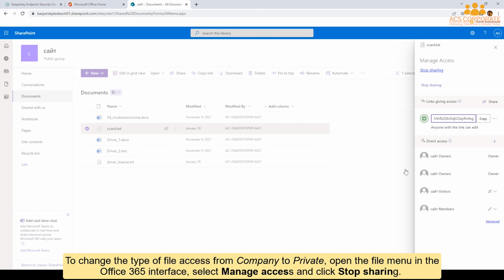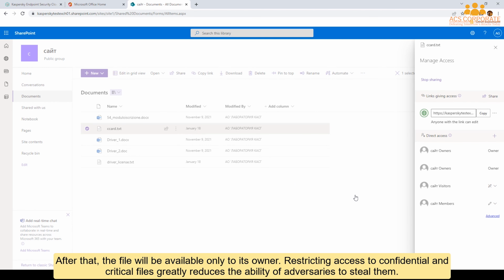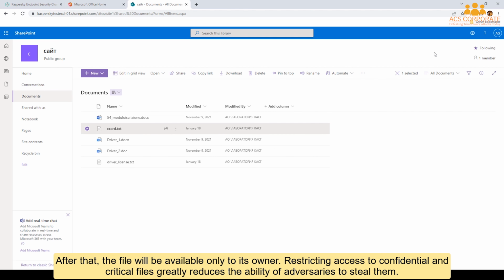To change the type of file access from company to private, open the File menu in the Office 365 interface, select Manage Access and click Stop Sharing. After that, the file will be available only to its owner. Restricting access to confidential and critical files greatly reduces the ability of adversaries to steal them.